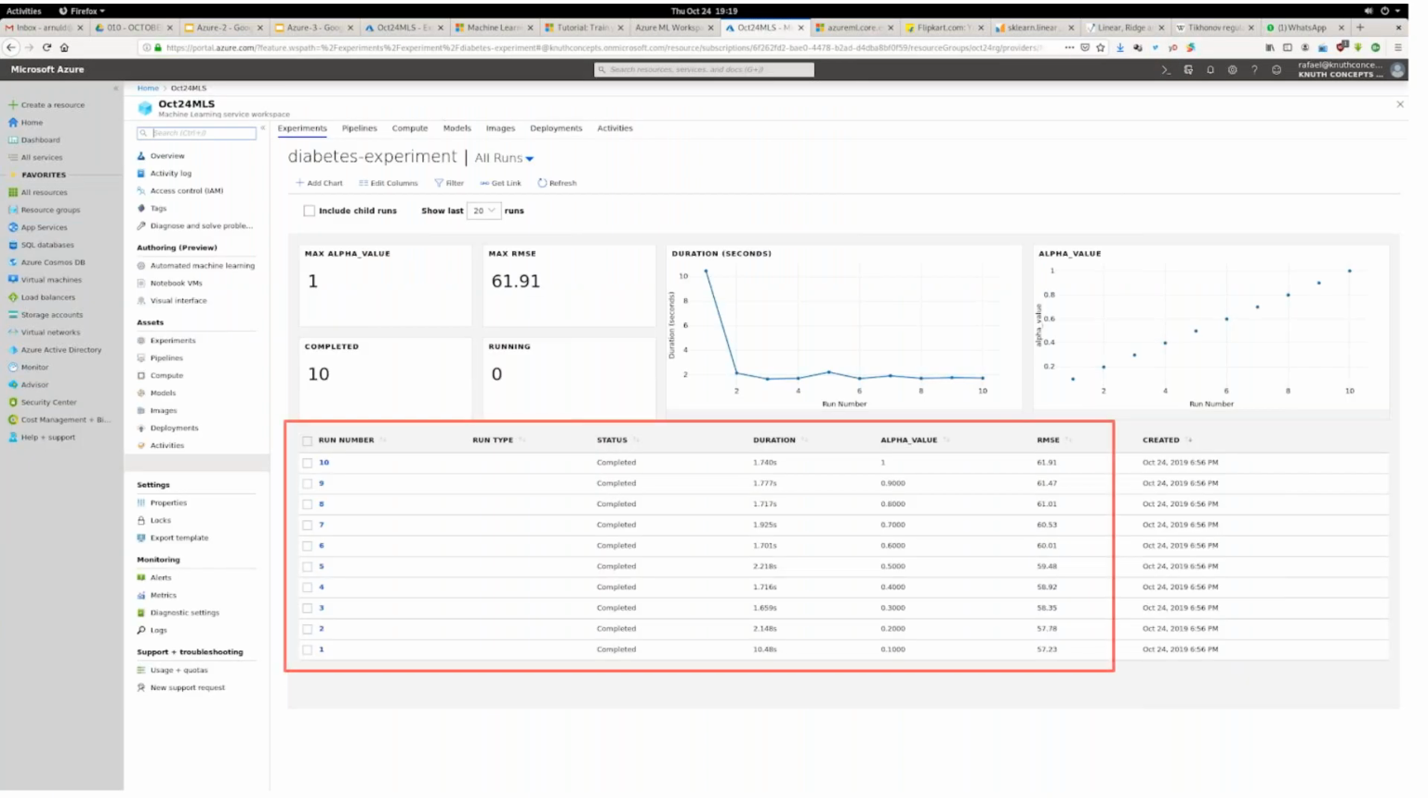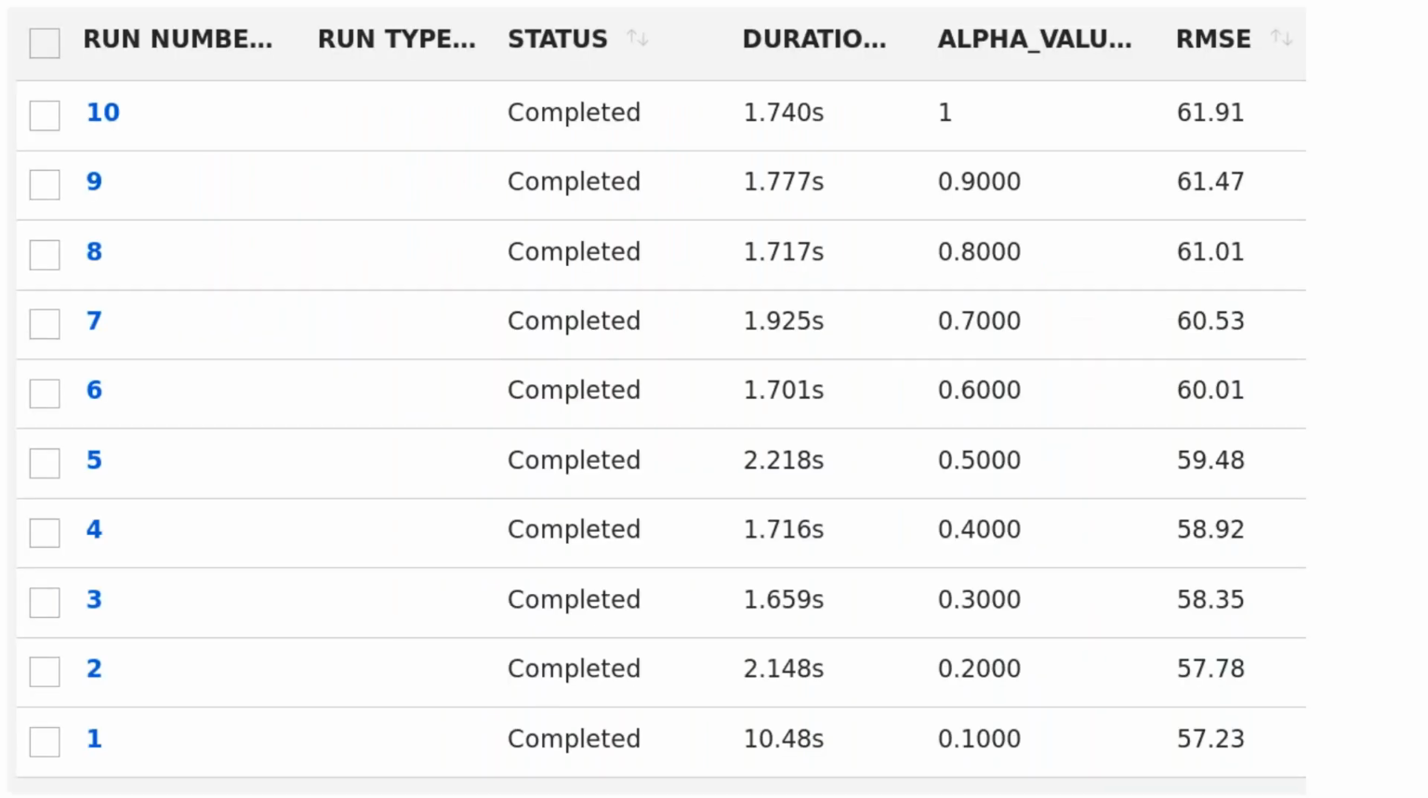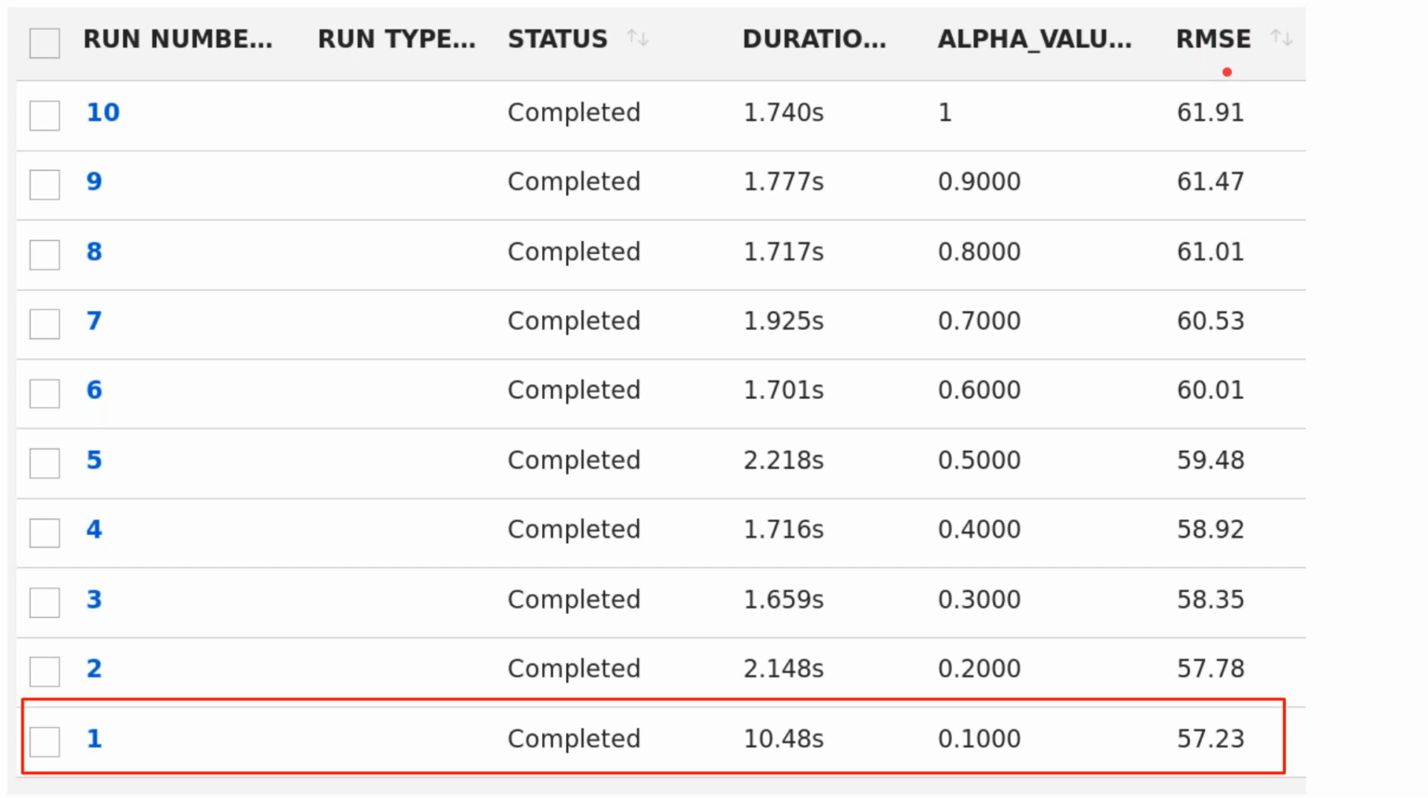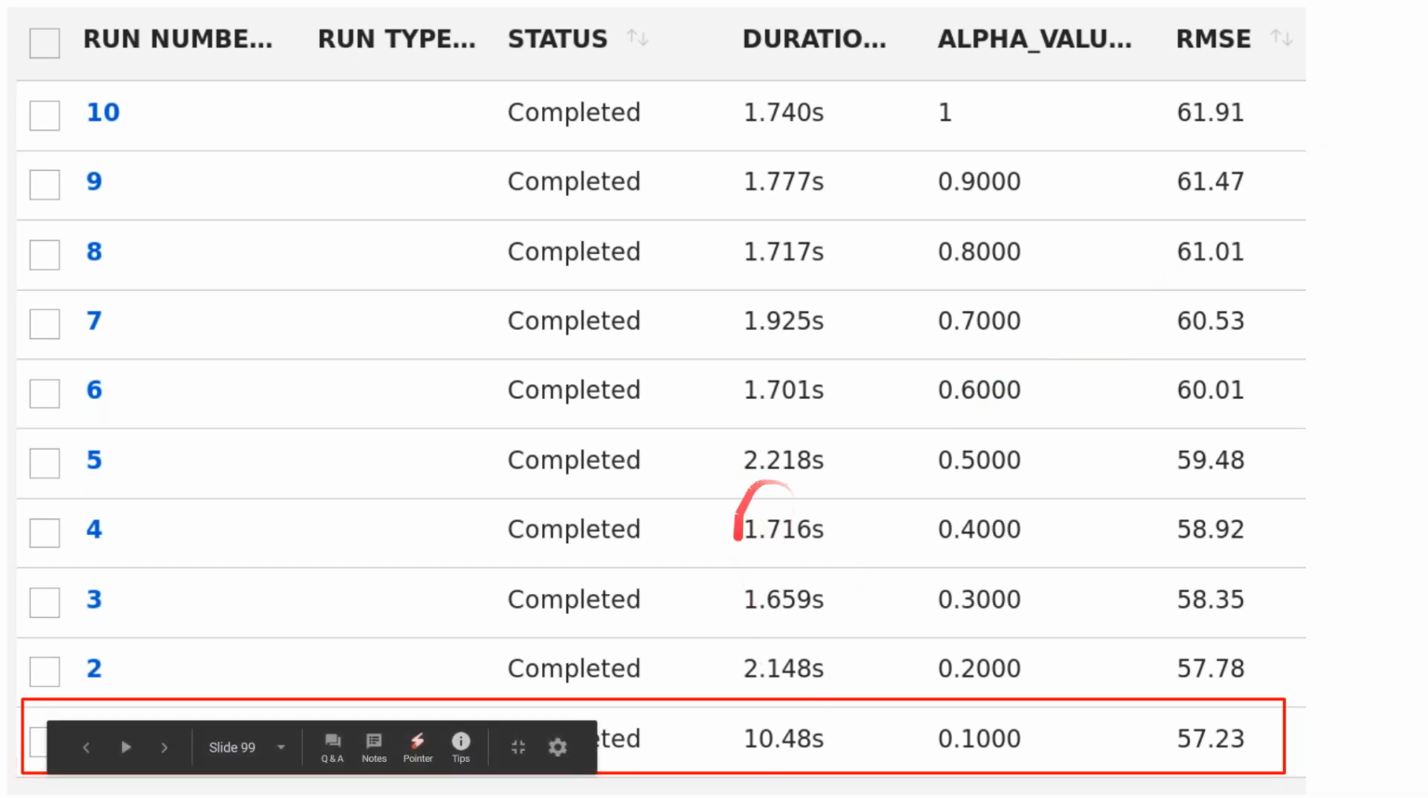Now let's look at them closely. Now you see all 10 of them, and this is RMSE here, root mean squared error. And you can see the first run had the least error, so it was the most accurate run. And it took the largest amount of time also. You can see 10 seconds compared to 2 seconds there or 1 second there above.